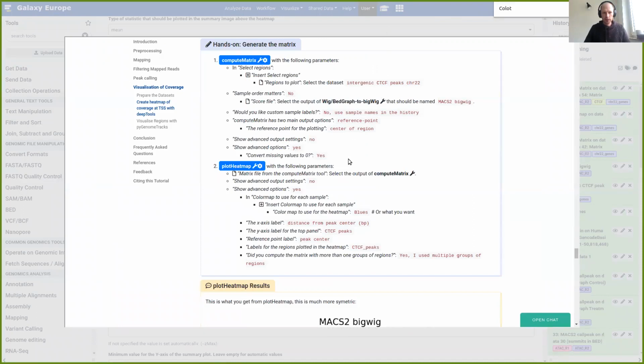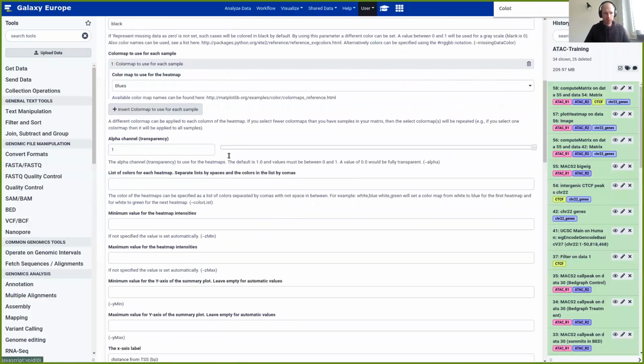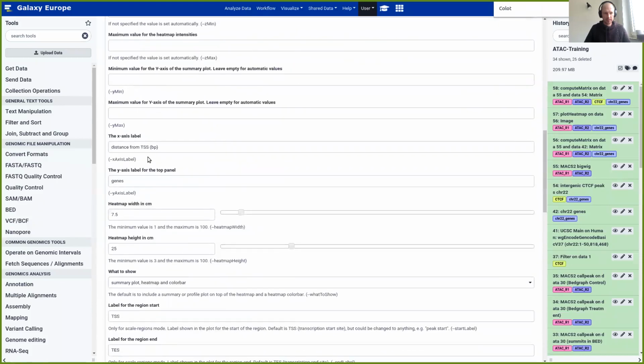Then we also label the x-axis a bit differently. So simply copy this text here and then go to the x-axis label. And you may remember from the other plot, it was distance from the transcription start site. However, we have not now inspected the transcription start sites. We inspected the intergenic peaks or Ctcf peaks. Therefore, we name this distance from the peak center in bases.